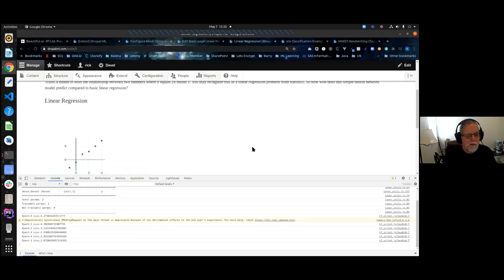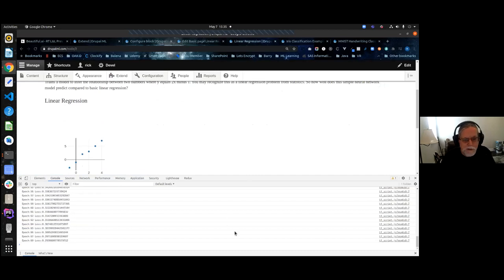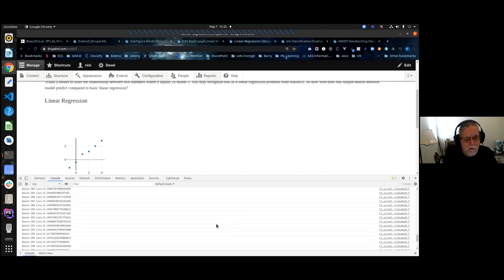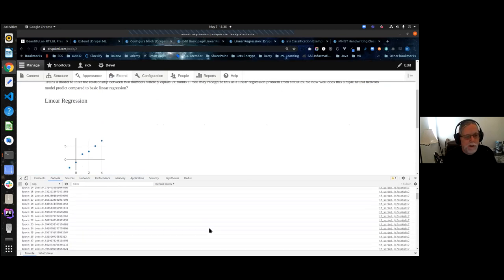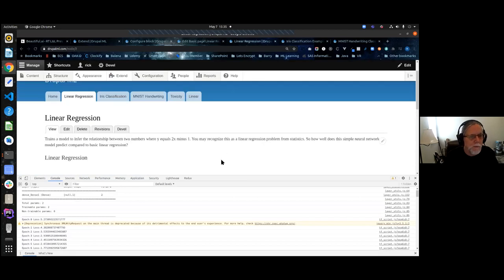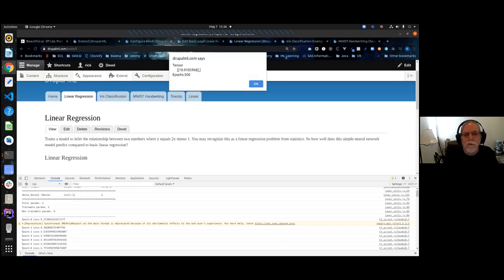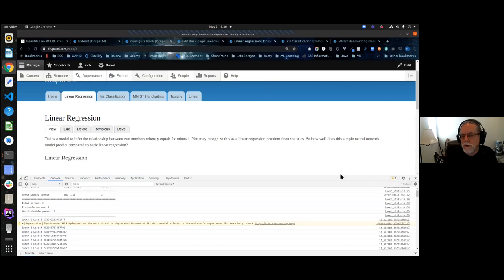On this page, you can have the output either go to the screen, or TensorFlow likes to go to the console, so you can just log it. So this is actually running through the epochs. Let me go through. That's the final prediction.